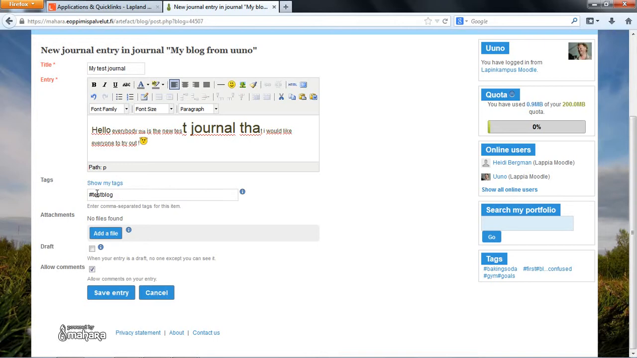Actually, this is not Instagram, so we don't need this hashtag over here. But if it doesn't work, you can try it with the Instagram hashtag. If someone is trying to search for you, enter comma separated tags for this item. So, just like that. Test blog, first time. You can put any kind of tags like new student, whatever. There's many kinds of things you can do over here.